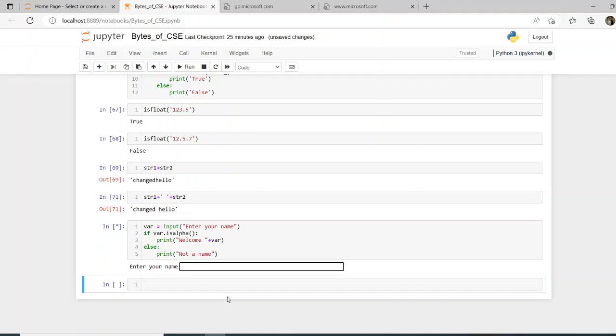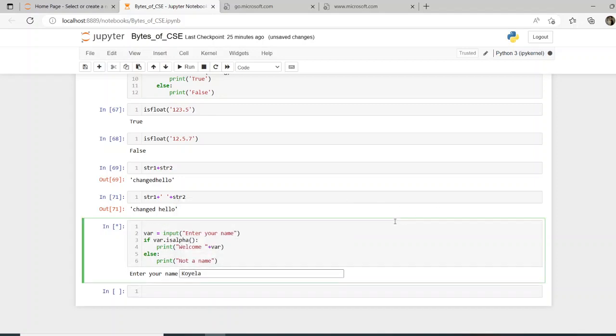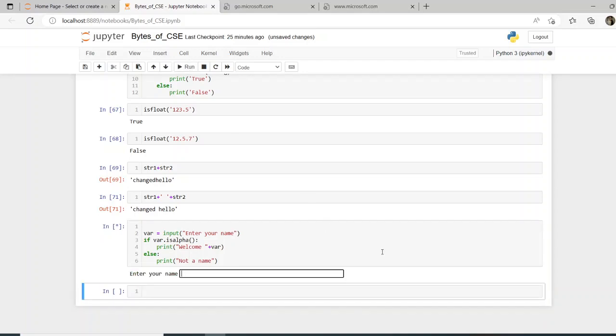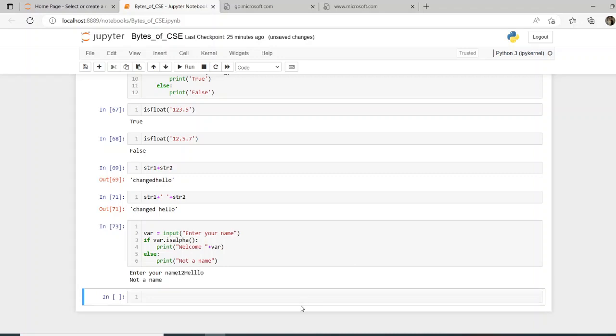So now enter your name, say I enter my own name. Sorry, what happened here? Okay, now if I run it one more time, and this time I enter something like 1 2 hello, and it will say that it is not a name. So for this purpose you will be needing a lot of isalpha or isdigit or isdecimal kind of functions.